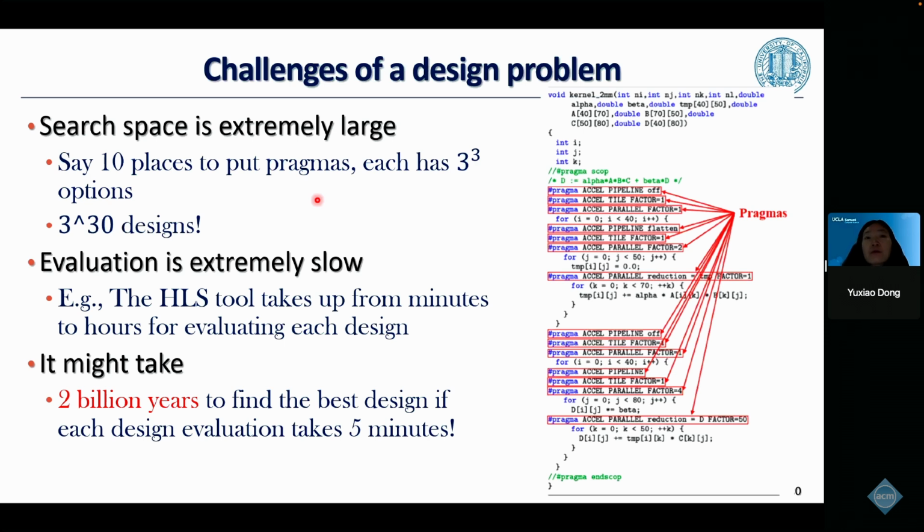So now let's revisit why a design problem is such a hard problem. Essentially, for most design problems, the search space is extremely large. For example, for the chip design problem, even if it's just about inserting the pragmas back into the code, suppose there are 10 different places that we can insert a pragma. For each place, we have 3 types of pragmas, and for each pragma, we just assume there are 3 different values. Then we have 27 for each place, and all put together is 3 to the power of 30 possible designs.